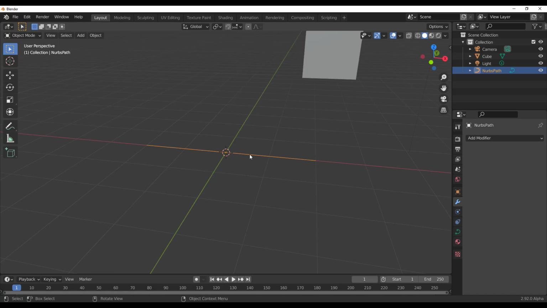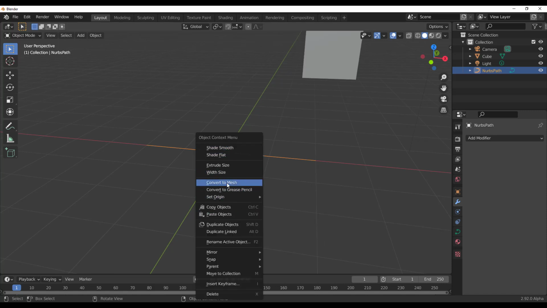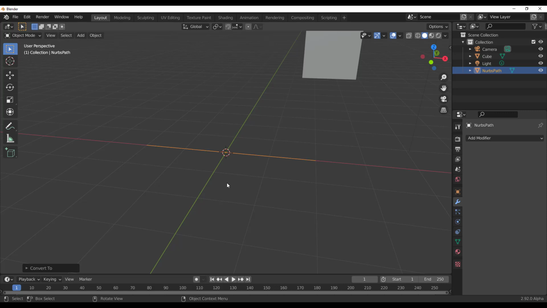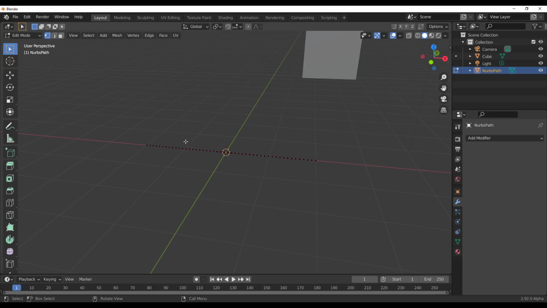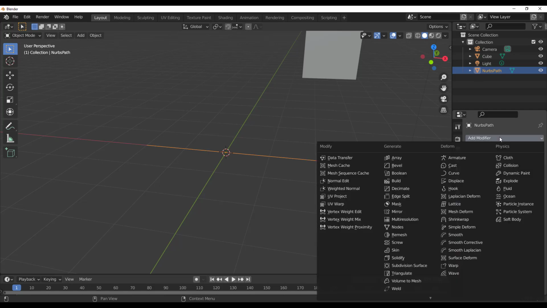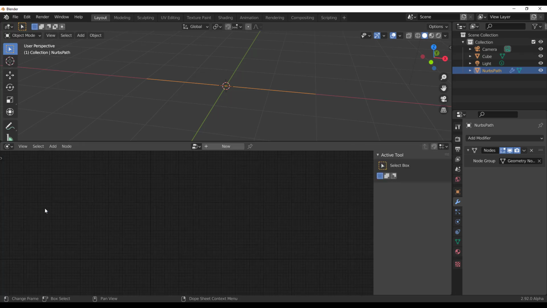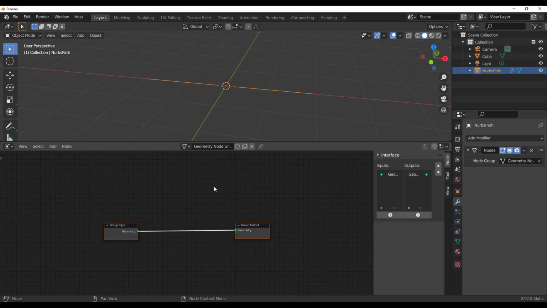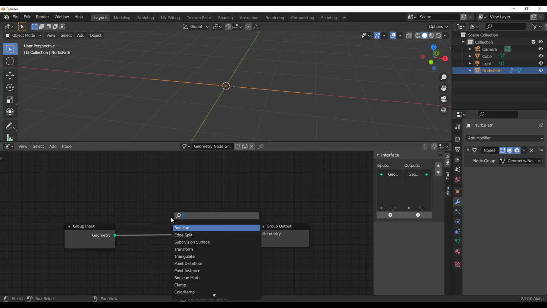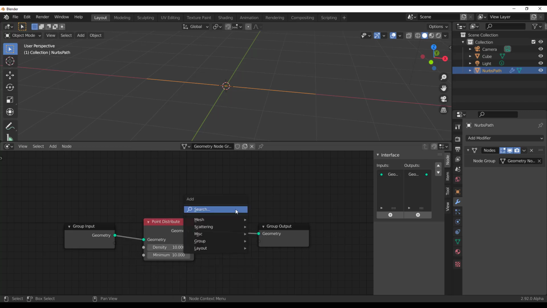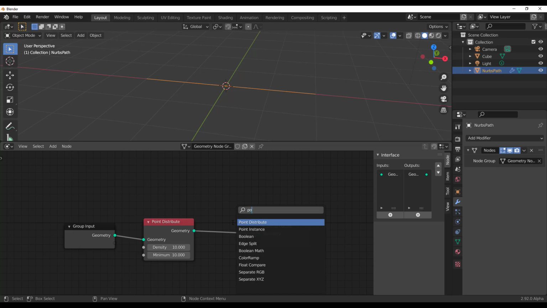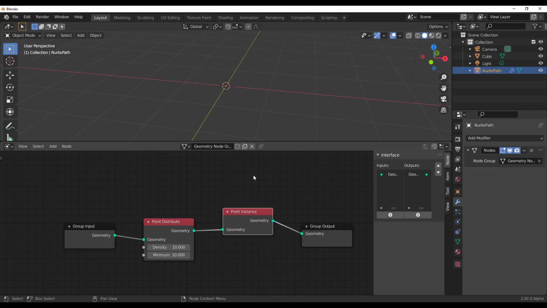But then how you can change this is you can right click and convert this to a mesh, and when you convert this to a mesh and press your tab key, now you have a couple of dots. So now you can do the same thing. Grab that nodes right there, go all the way up here, click, go over to geometry, make sure that you have that geometry node, and then you can do exactly the same thing: point distribution, and then you can also do the point instance, and you have that.